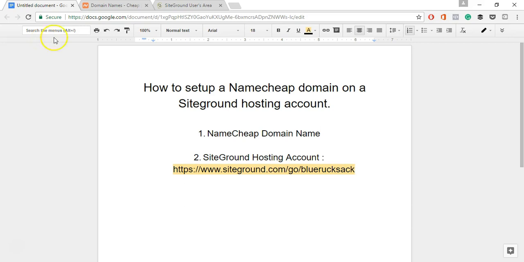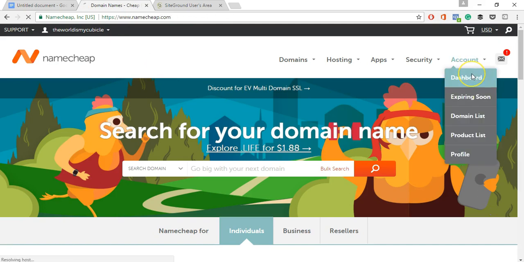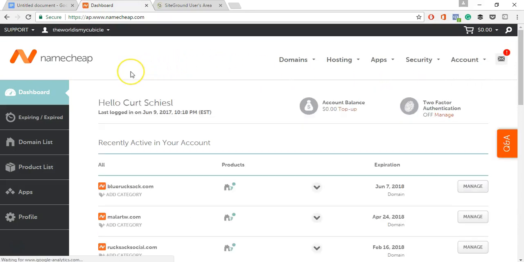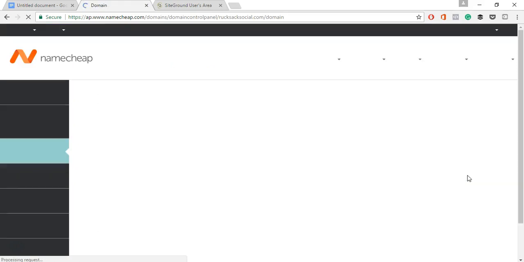So to get started, we are going to go to Namecheap. Log into your account and click on Dashboard. Once you're in your dashboard, scroll down to the domain that you would like to set up on your Siteground hosting. So I'm going to set up Rucksack Social. So go ahead and click on Manage.